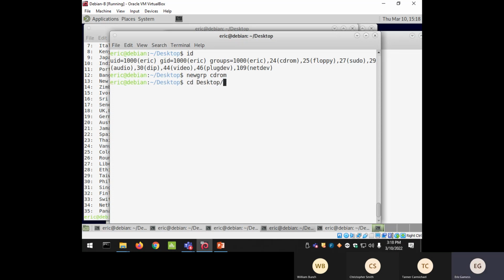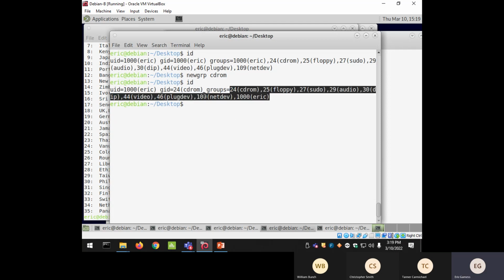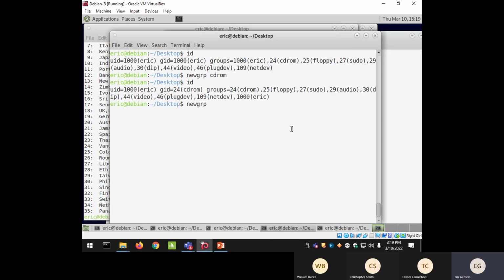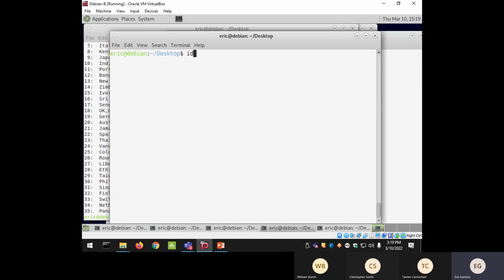CD-ROM. If I type now id, look, my primary group is CD-ROM. Of course, I still belong to the same groups, but I changed my primary group. I can change it again. Let's say that I want to go to audio. I want my primary group to be audio. Look, I'm still the user Eric. My primary group is audio, and I belong to all these groups. Let me go back. Okay, I came back. My primary group is Eric again.